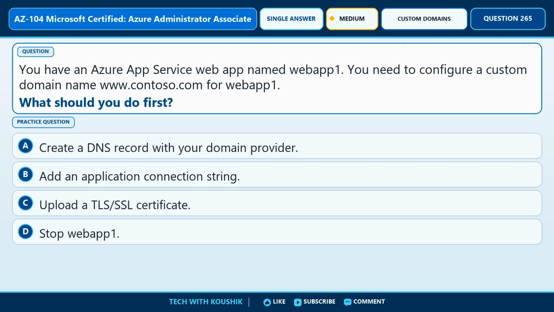Choose from the following options. Choice A. Create a DNS record with your domain provider. Choice B. Add an application connection string. Choice C. Upload a TLS/SSL certificate. Choice D. Stop WebApp1.